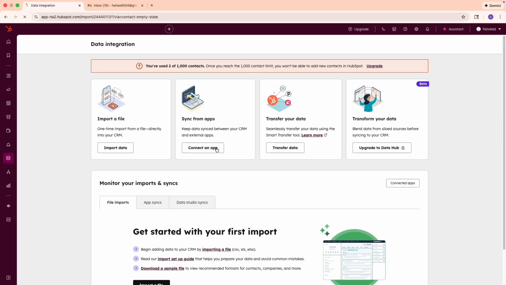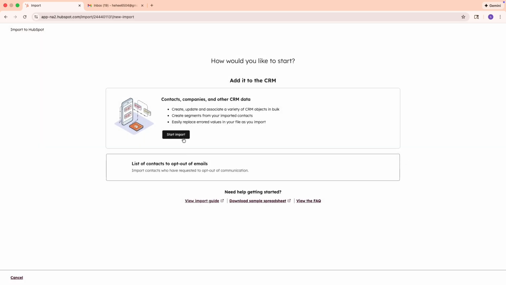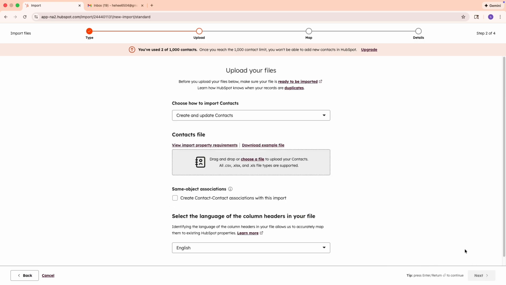On the Import page, you'll see three options: import a file, sync from apps, and transfer your data. For this video, click Import Data, then click Start Import. Then HubSpot will ask what type of data you're importing. You'll see options for customer data like carts, companies, contacts, and deals, plus activities like calls and meetings. Select contacts, then click Next.